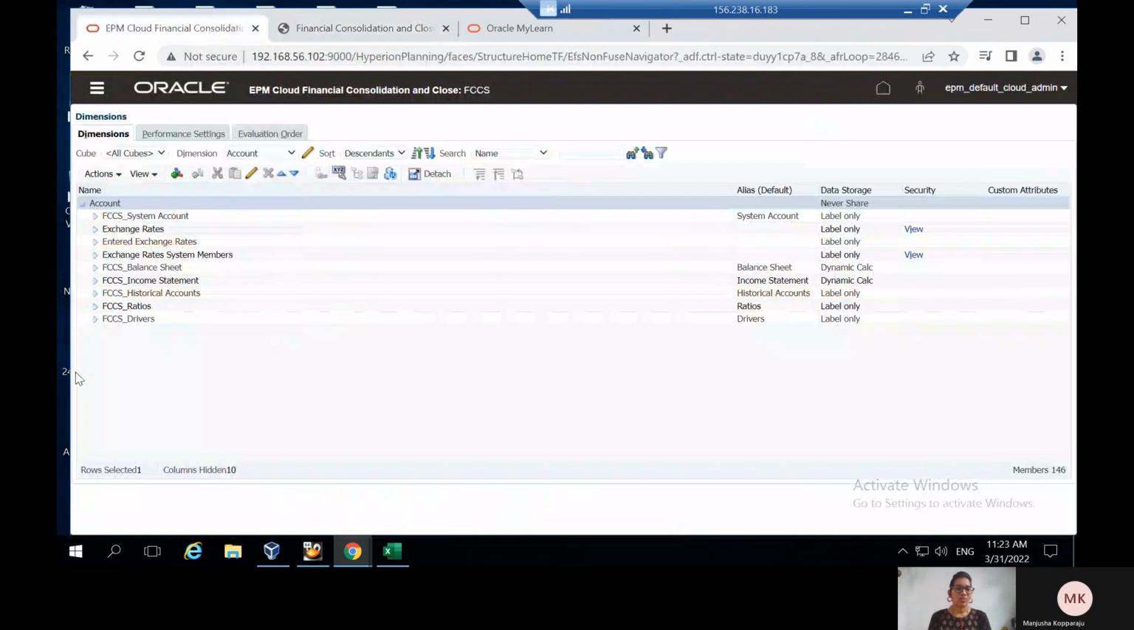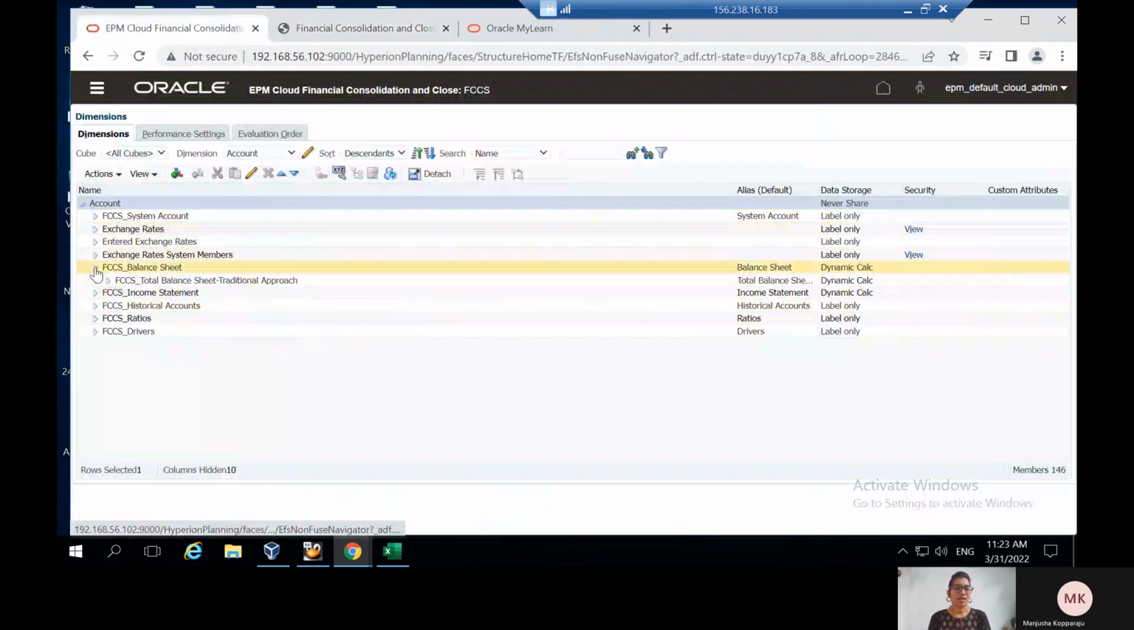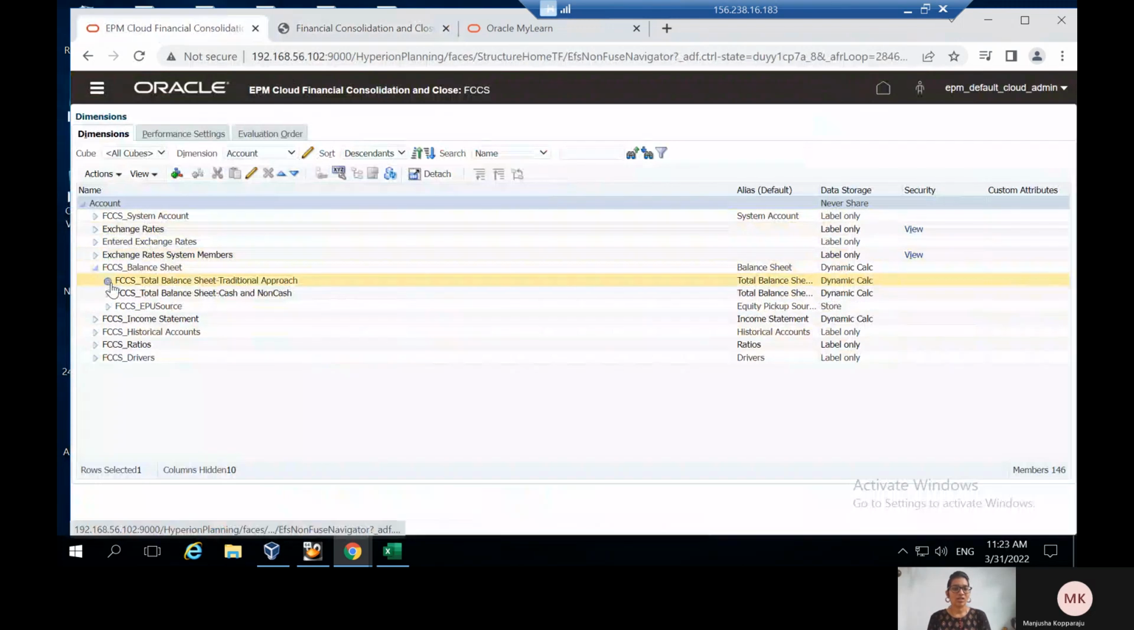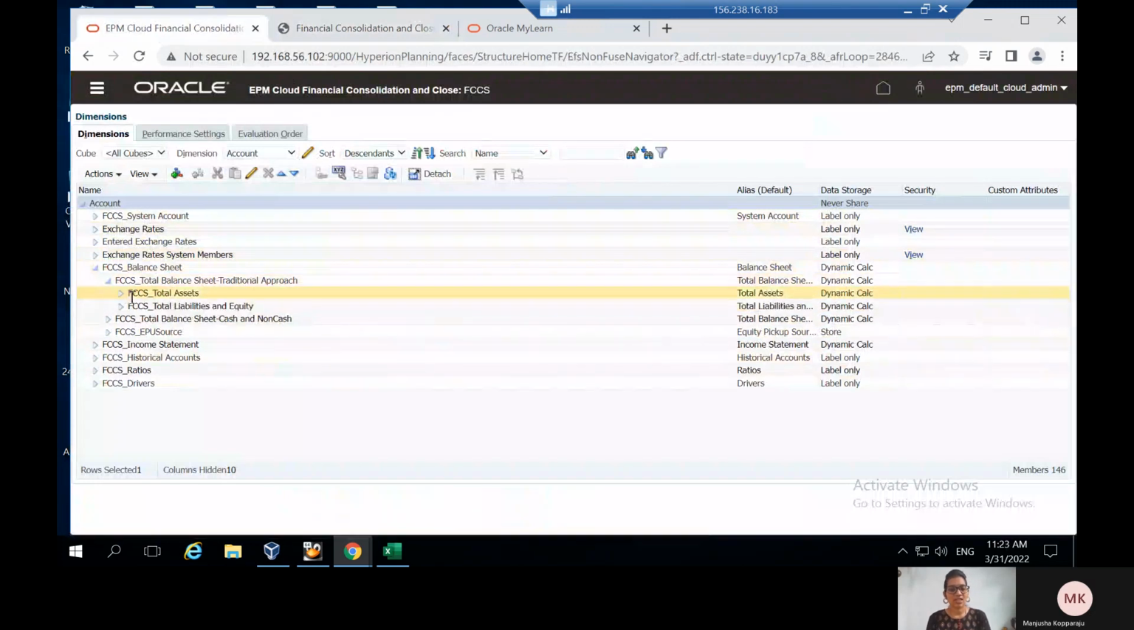So we'll go to the account dimension as per the activity guide. If you expand this FCCS_Balance Sheet, we can see the balance sheet traditional approach, as we have selected it in the features tab while creating the application. This traditional approach has been created. Under traditional approach, we can see Total_Asset, FCCS_Total Assets parent has been separately created, and total liabilities and equity has been separately created. This is about account dimension.